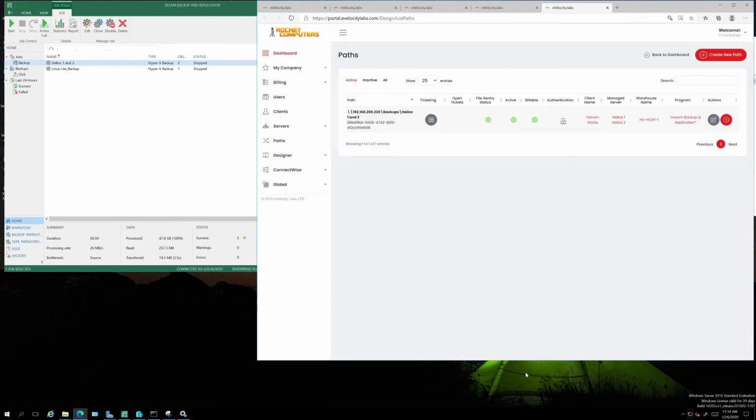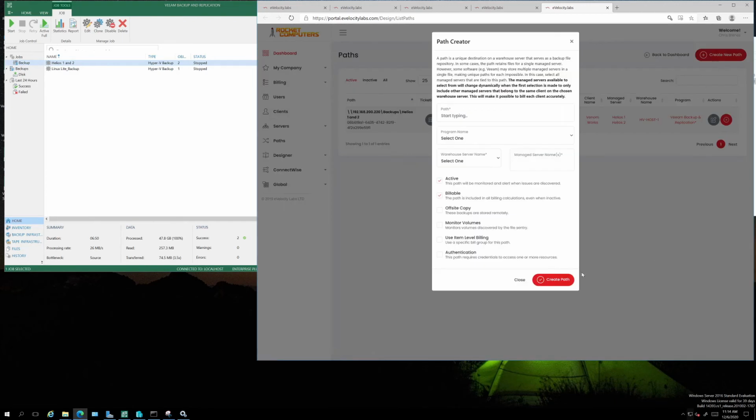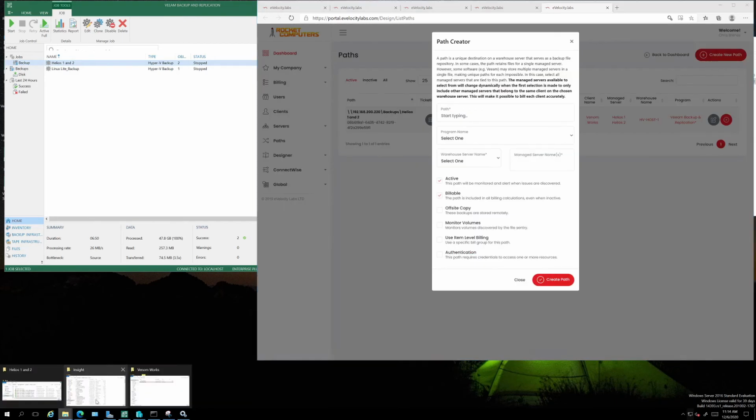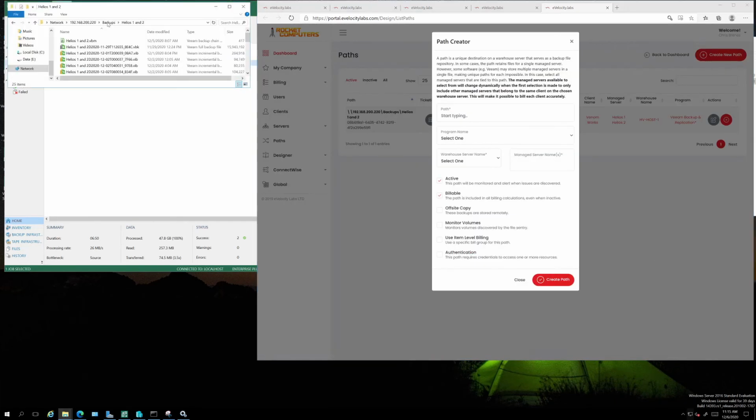Now what we need to do is add a path for our Linux Lite backup. So let's create a new path. Again, I'm going to just copy out the exact path so I don't mess it up. Copy and paste, because we like doing that.